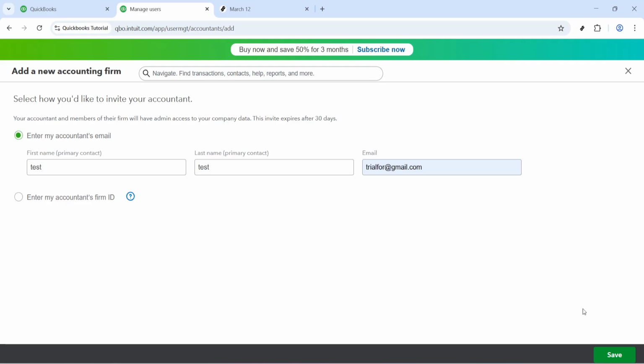That's it. You've securely invited your accountant to QuickBooks Online, giving them the access they need while you stay in control of your books.